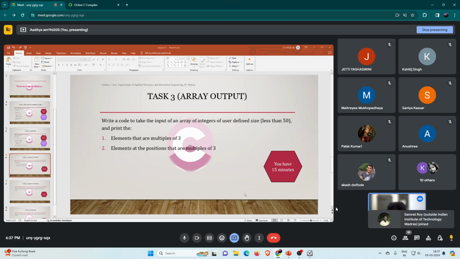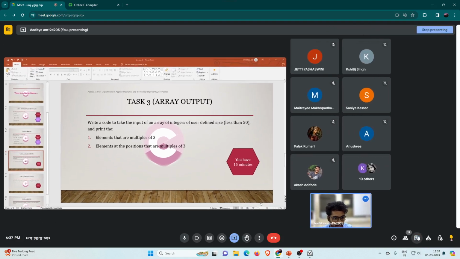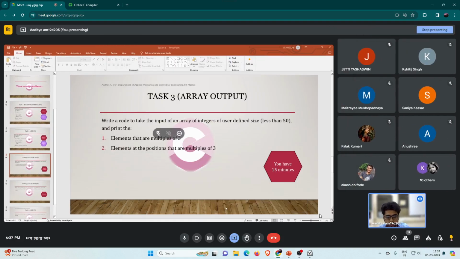Okay, once that is done, you take in the array from the user using, of course, for and scanf, that you should know by now. Then first part of the task is you have to find what all elements of the array are multiples of 3 and print them. So you can print them just like that, or you can store them in a new array and print that array. Okay.